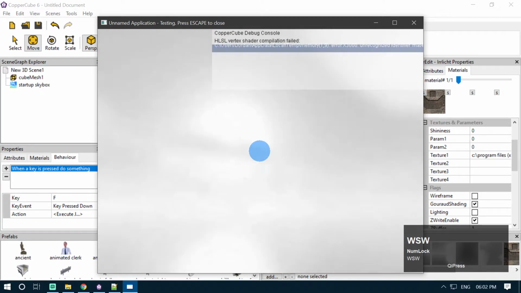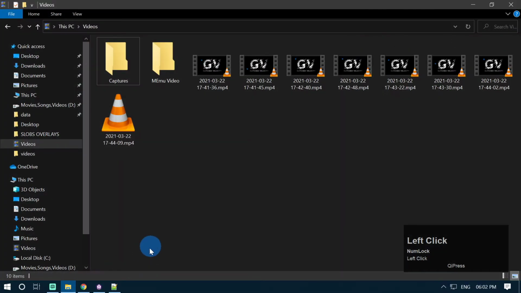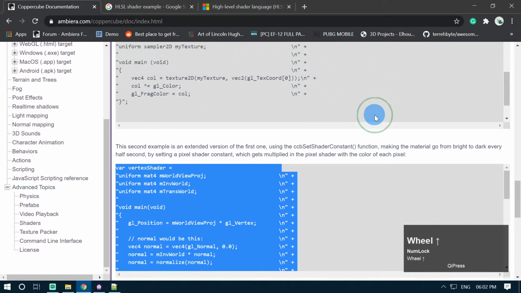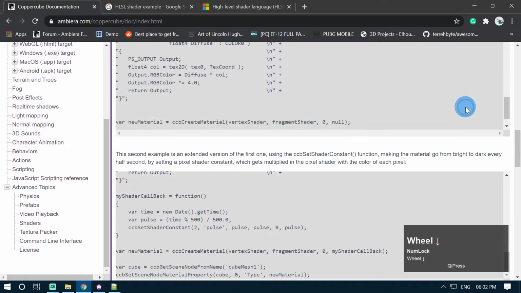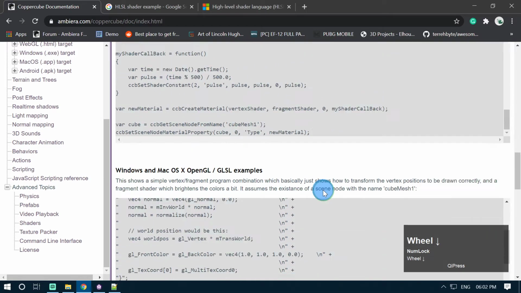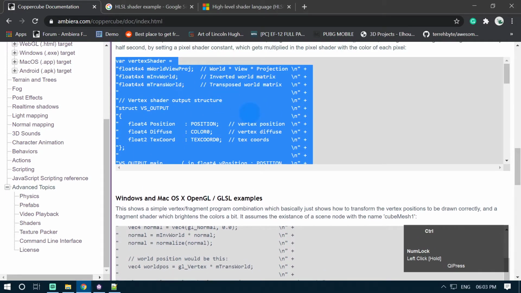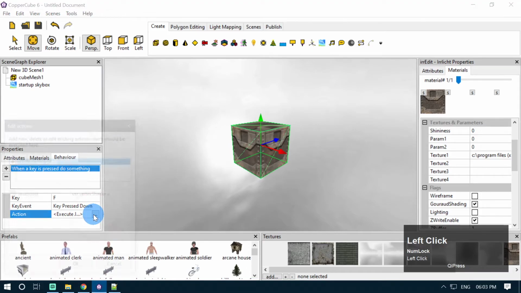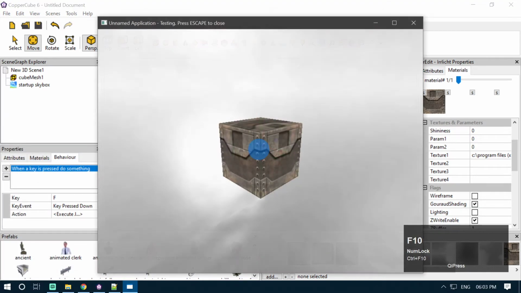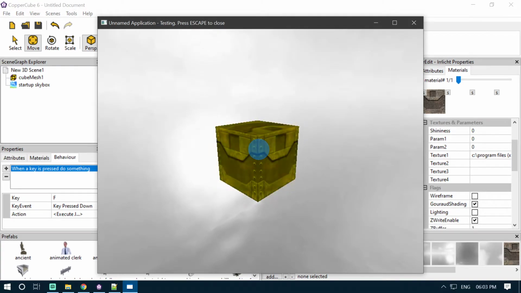So it says unrecognized identifier, I think I have copied something else. Yeah, we have copied this OpenGL or GLSL example. So this is a mistake. We are going to use this one here. Let me copy it again and paste it over here. Now if I use it here and press F, this will start blinking. As you can see, it is blinking now.